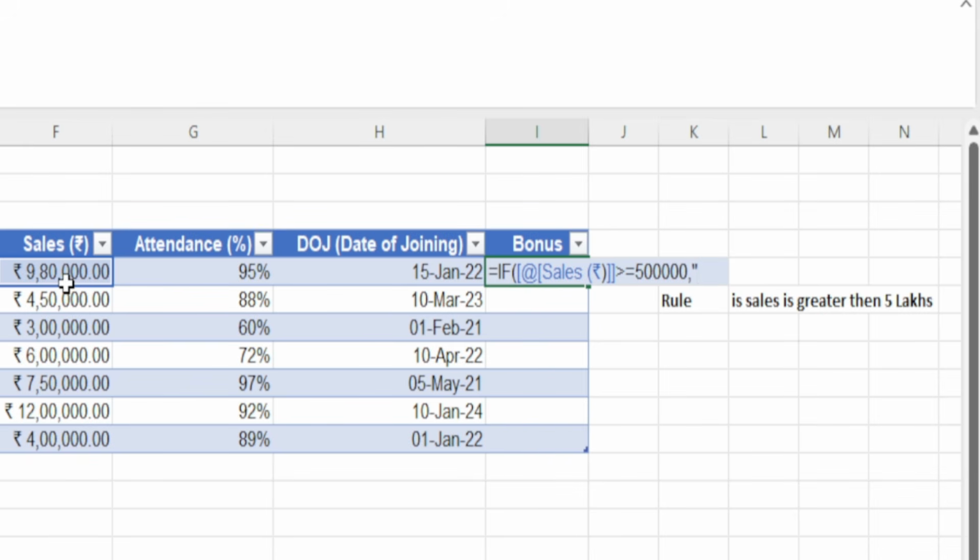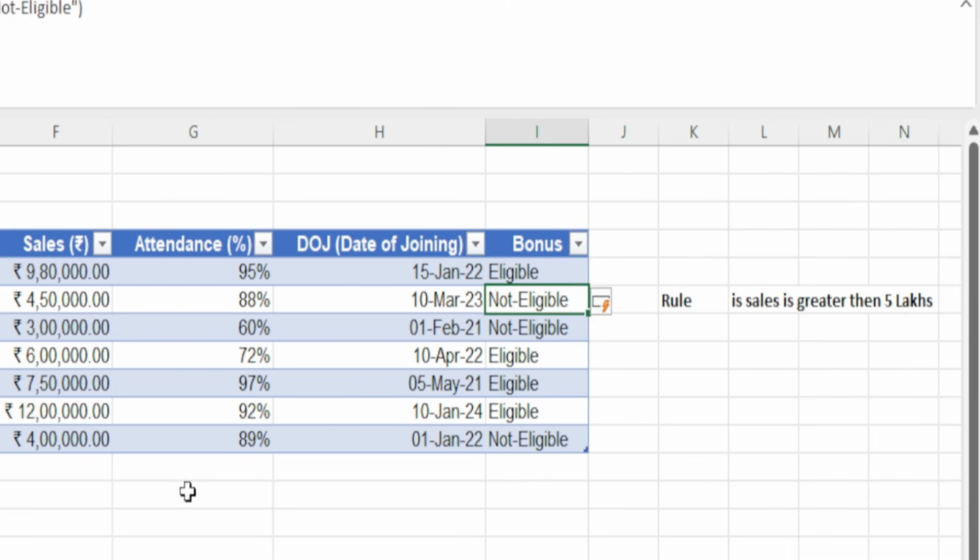So we'll go into the true field now. And if the sales amount is less than 5 lakh, then it is not eligible. So we will use the quotations and we'll write not eligible. So remember here, if you write any numeric value, you can write it directly. If you write any text value, you need to write it in open quotations and close quotations. So we'll close the bracket here and hit enter. As you can see, all those who have sales higher than 5 lakhs are marked as eligible, and anyone who is less than 5 lakh is not eligible.